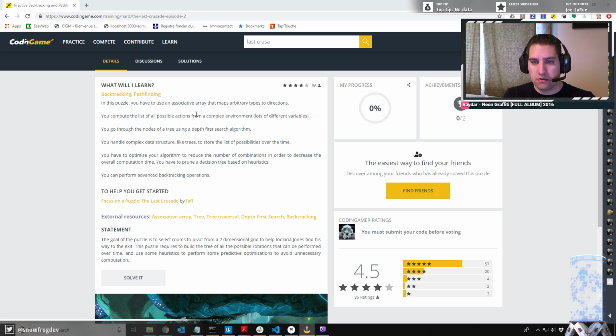Okay, trees to store the list of possibilities over time. You have to optimize your algorithm to reduce the number of combinations in order to decrease the overall computation time. You have to prune a decision tree based on heuristics, which is, from what I remember, what backtracking is about, right? As you're going down the tree, if you suddenly realize, based on a heuristic function, that it's not worth going further down that path, that this clearly isn't where we're going to find the answer we're looking for, well, then you just stop and go back up.